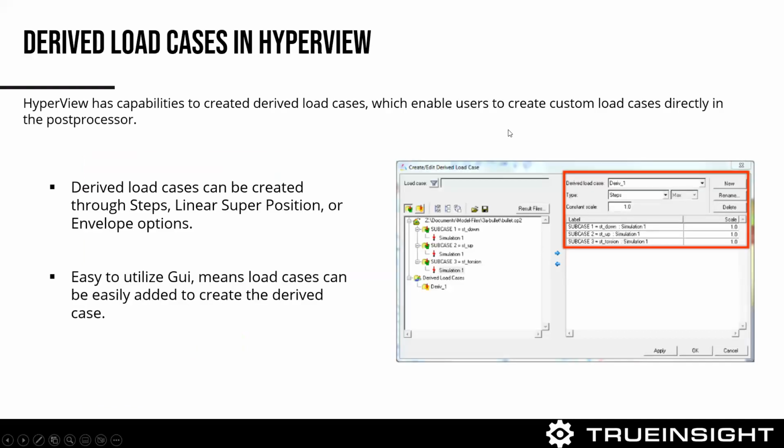The other really cool thing about HyperView is the capability of looking at derived load cases. Derived load cases would be if you have some type of analysis of multiple load cases. A classic example might be a dynamic analysis, which is the example I'll show you, where you might have 40 or 50 different increments. And you can create a derived load case, and there are 3 different options you can include.